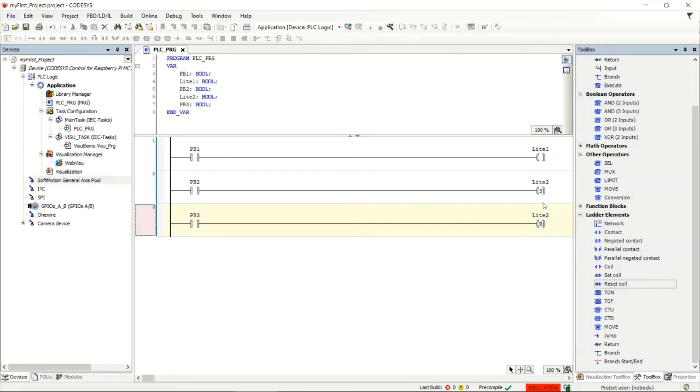With the set and reset instructions, what you'll actually see is the set only writes a 1 when the rung is true. The reset will write a 0 when the rung is true. So these only operate when the network in front of it is actually true. Okay, so that's a big difference between these instructions.